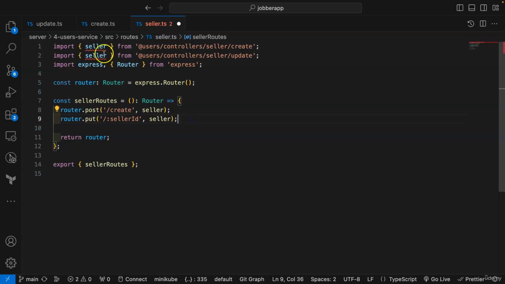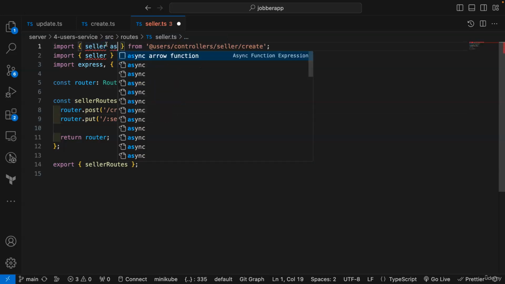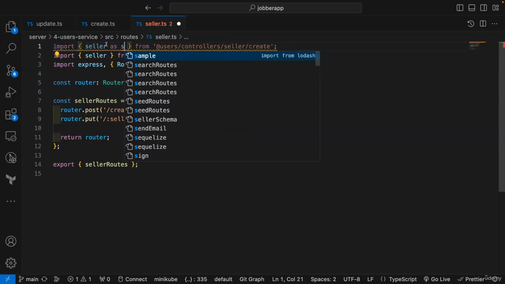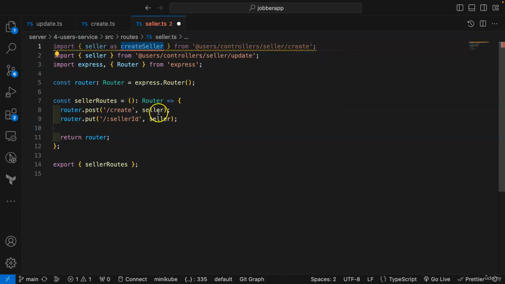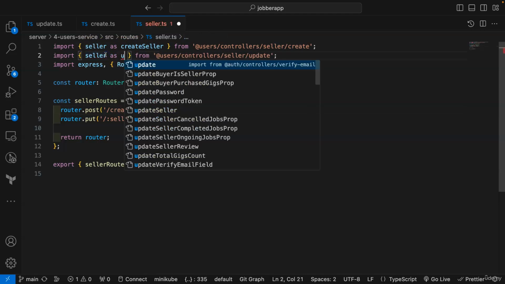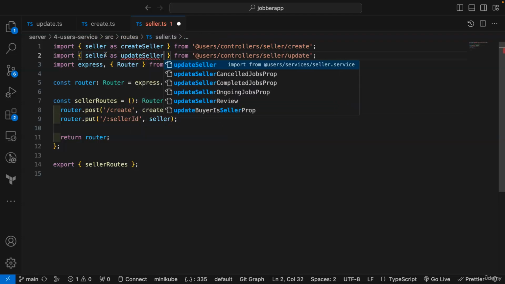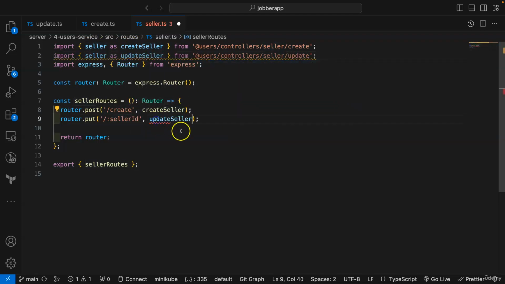Now you can see there is a conflict here. So what we can do is just rename this. So this first one, I'll rename it as createSeller. I'm importing it as seller, but I'm renaming it as createSeller, and this will be updateSeller. So right here, the first one is a post and the other one is a put.